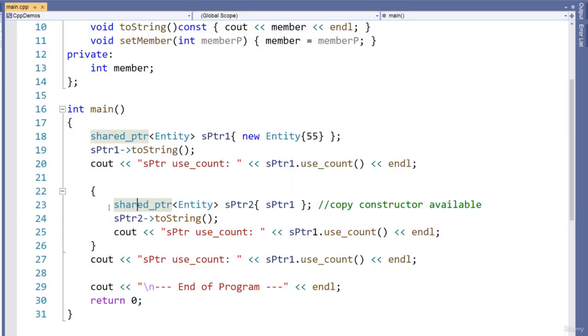Again, within the compound statement, following this statement right here, we have two shared pointers, shared pointer 1 and shared pointer 2, that manage that heap object. Then we do this toString right here. Then we print this out. So within this statement, of course, the use count is going to be 2.